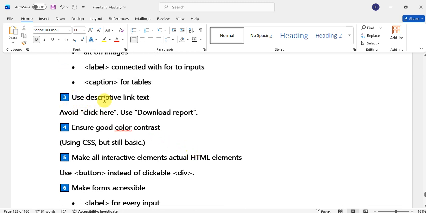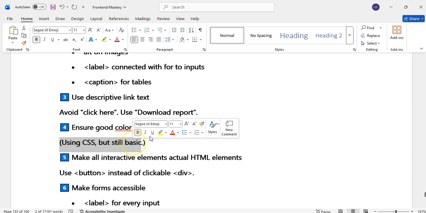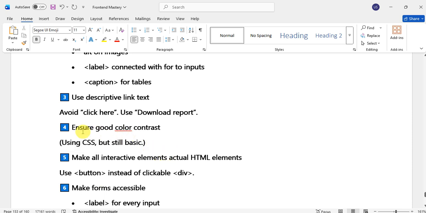And then use descriptive link text. Avoid using "click here" or "download". Ensure good color contrast. Color contrast is a very important thing which we won't be discussing here. We will be doing it using CSS, but still just to keep that in mind, let me highlight it so that during CSS we will do it.